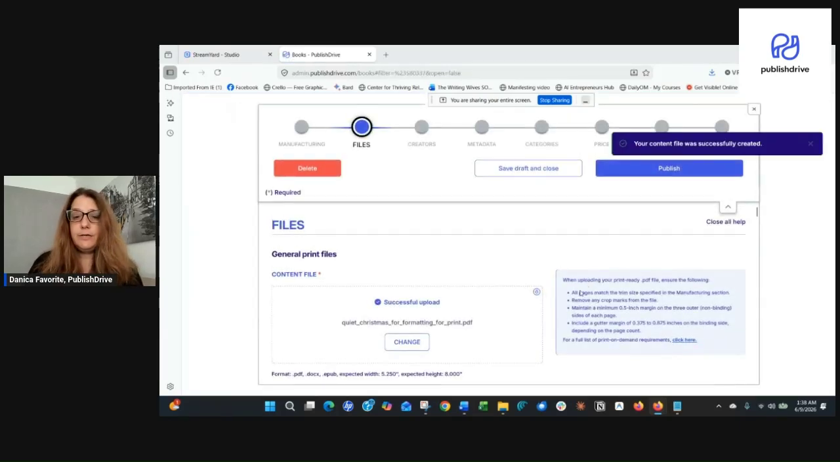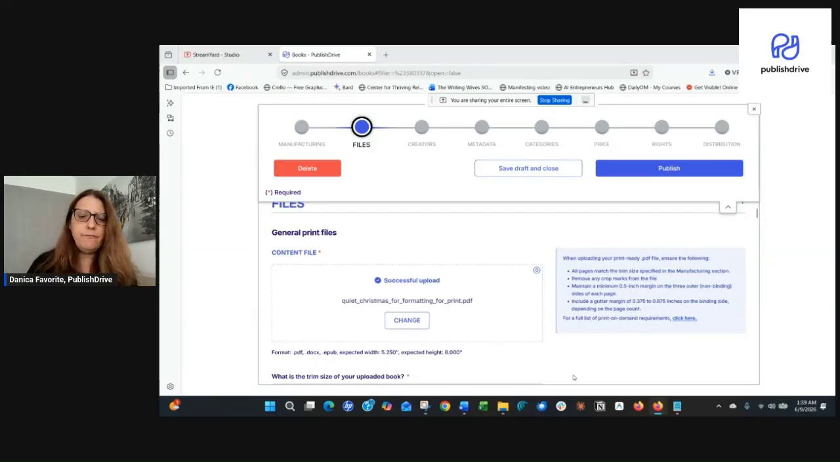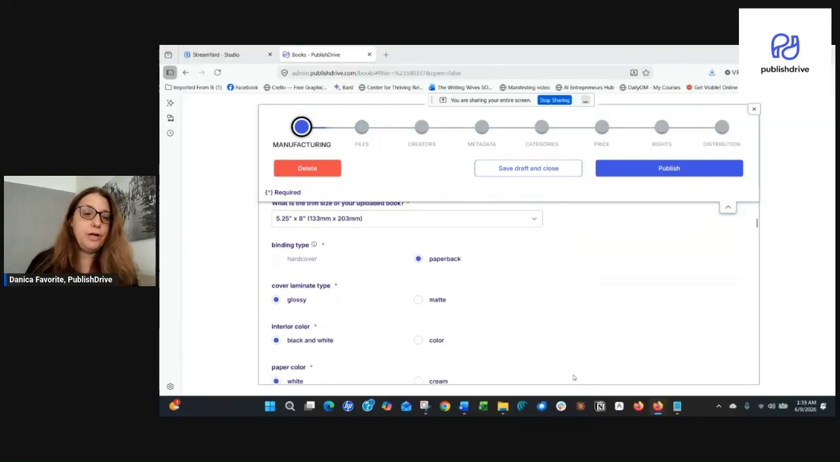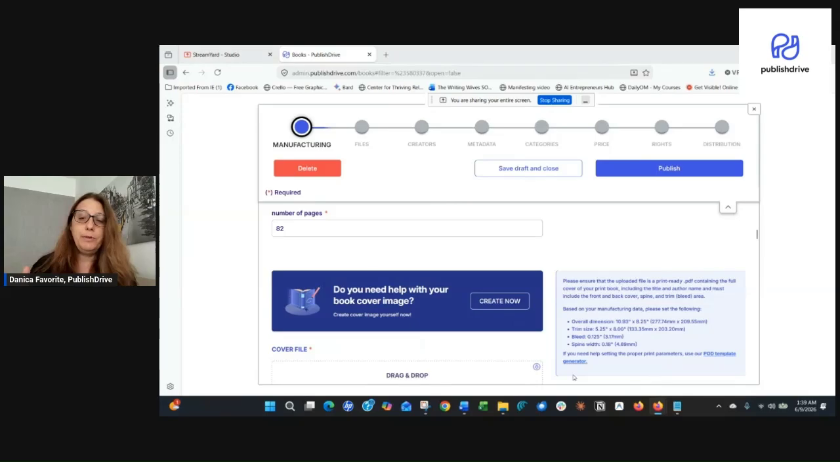Here it says, here's a handy little thing. When uploading your print ready PDF file, if you're looking for the requirements for the print on demand, there is a handy little thing to click on right here to go ahead and look at the full list of print requirements. I highly recommend, if you haven't done this, just take a few minutes to do something like that, because it really does make your job easier and it makes everything go as smoothly as possible.